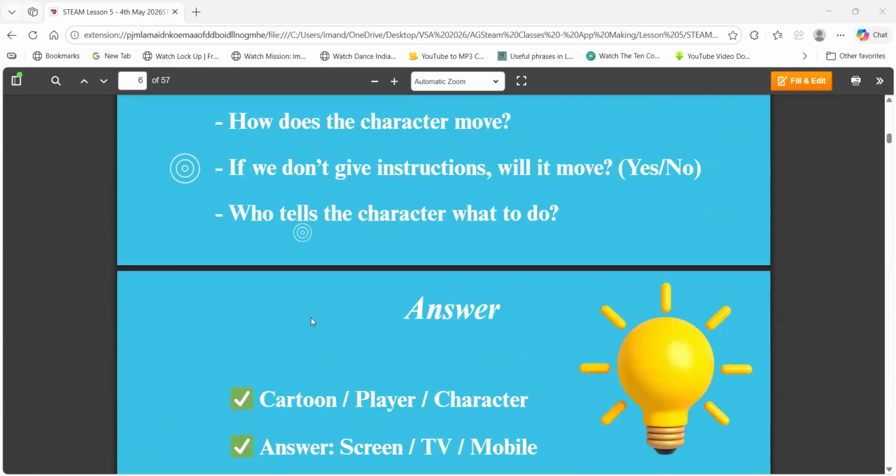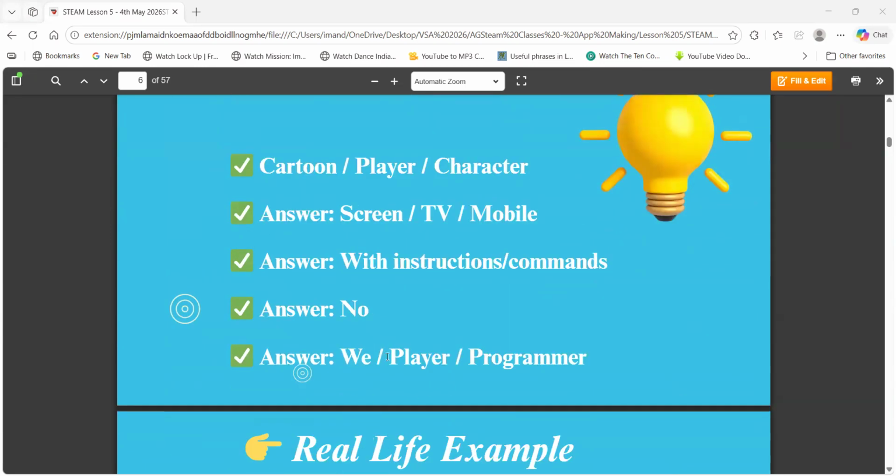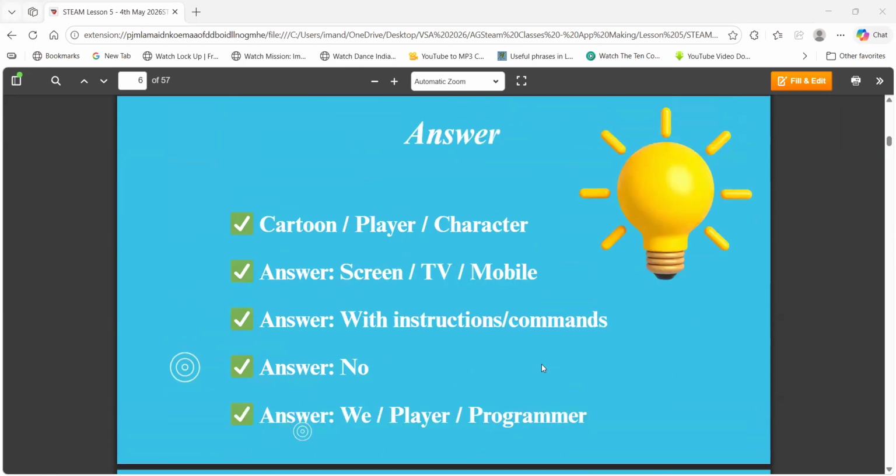Okay, answer for this one. If we don't give instructions, will it move? No, that's right. And we play a programmer. Program is different. Programmer is the one who is creating. Program is the instruction, and the one who is making the instructions is called a programmer.